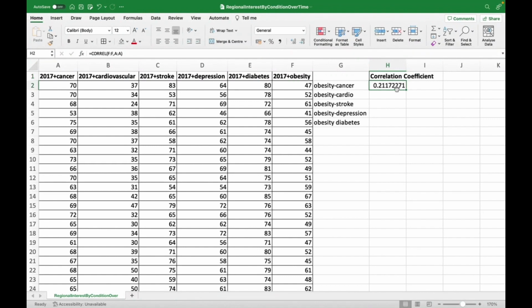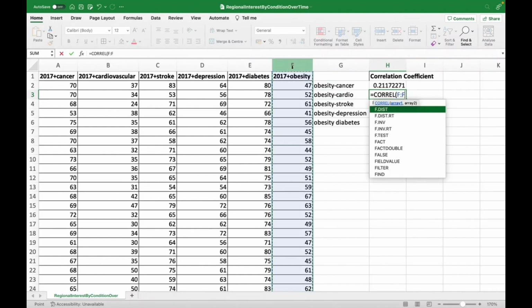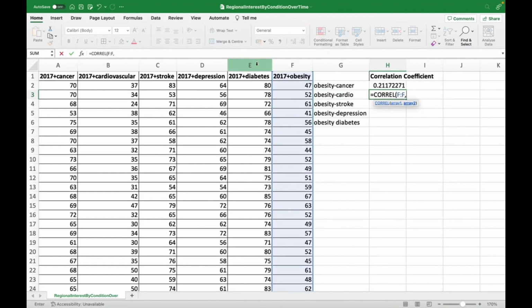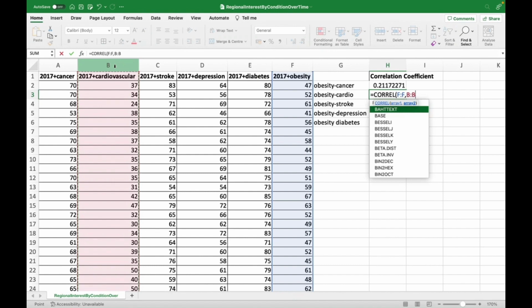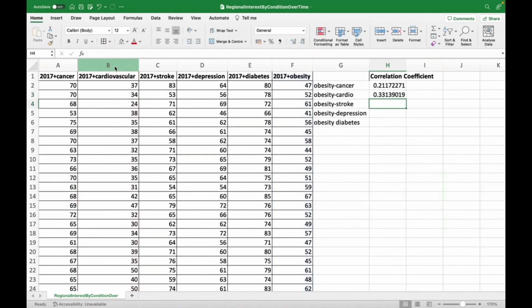Likewise, I would do a similar study for obesity. So let us see, equals CORREL. I would select my obesity column, comma. The other one is cardiovascular. Just remember, hold your control; if you are using a Mac, it would be command. Close your parenthesis, hit enter. So the correlation between obesity and cardio is close to 0.33. That is close to 33%. So the relationship is a bit stronger than that with cancer.